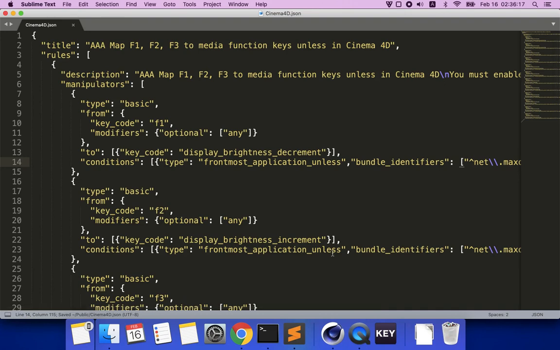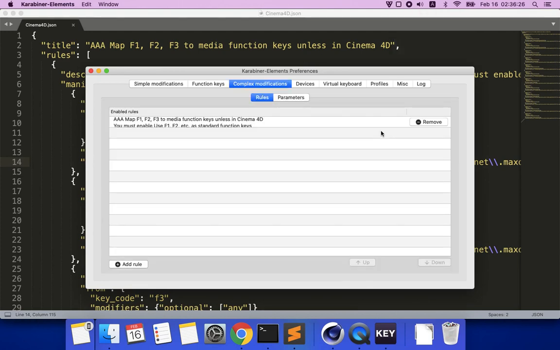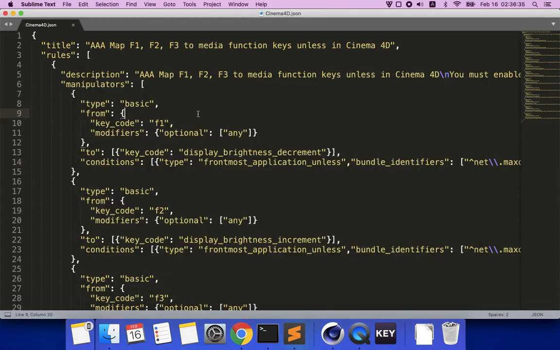Then you need to save, then relaunch Karabiner Elements, or go to Preferences from here, remove the rule, and re-add it, and it's already modified, a new version. So that's probably about it.